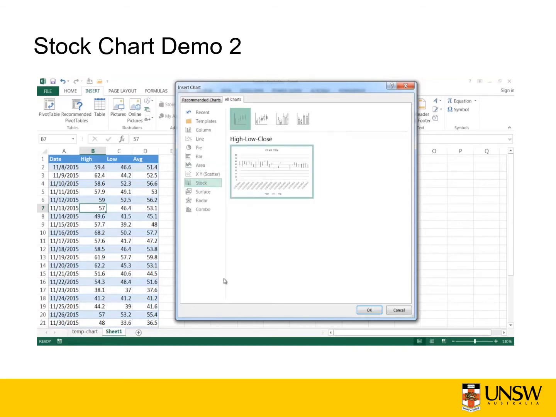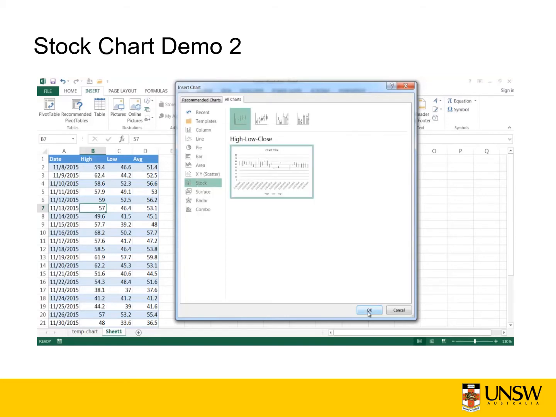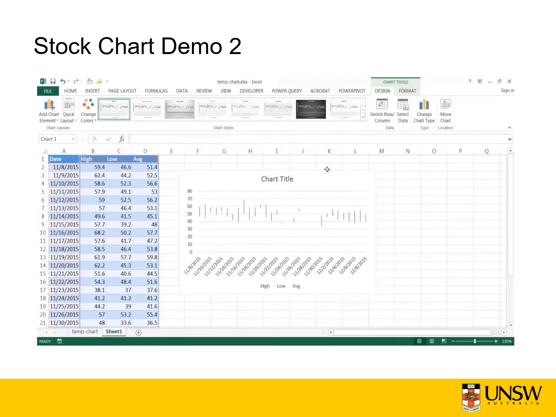And so the one that we want is the high, low, close, because that's going to look for the three series of data that we want: the high, the low, and the close. We'll just substitute average for that. So I'll go ahead and select that, click OK, and you'll see that my chart is kind of built out already. So we can see we have most of the chart already laid out for us.